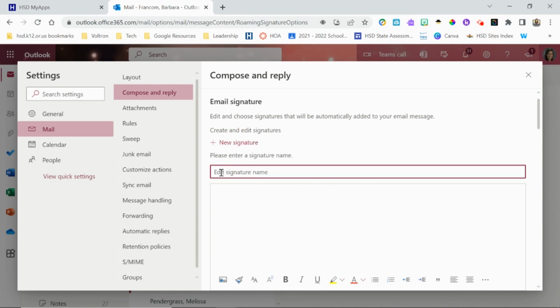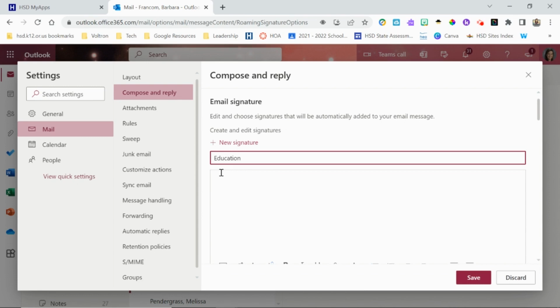So you might have several different ones, one for your teachers, one for a prospective job or employer. So you'll want to make sure that you name it and give it a title that you will remember what it is for. So for this one, I might type in education. This could also work for when you're applying for colleges or other types of educational schools. Then you're going to put in there the information you want to always be in your emails.